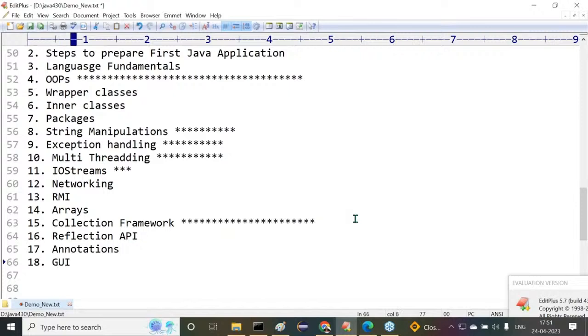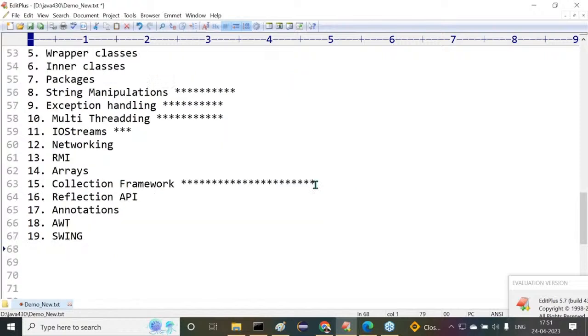In GUI, AWT, and the next one is Swing. Even though they are outdated, I am able to provide a little bit of awareness. Why? Because it is just an idea, not utilized outside, just an idea I want to provide. Their internal topics are important, but concept-wise it's not required, though their implementations are important. That's why I'm going to discuss it.